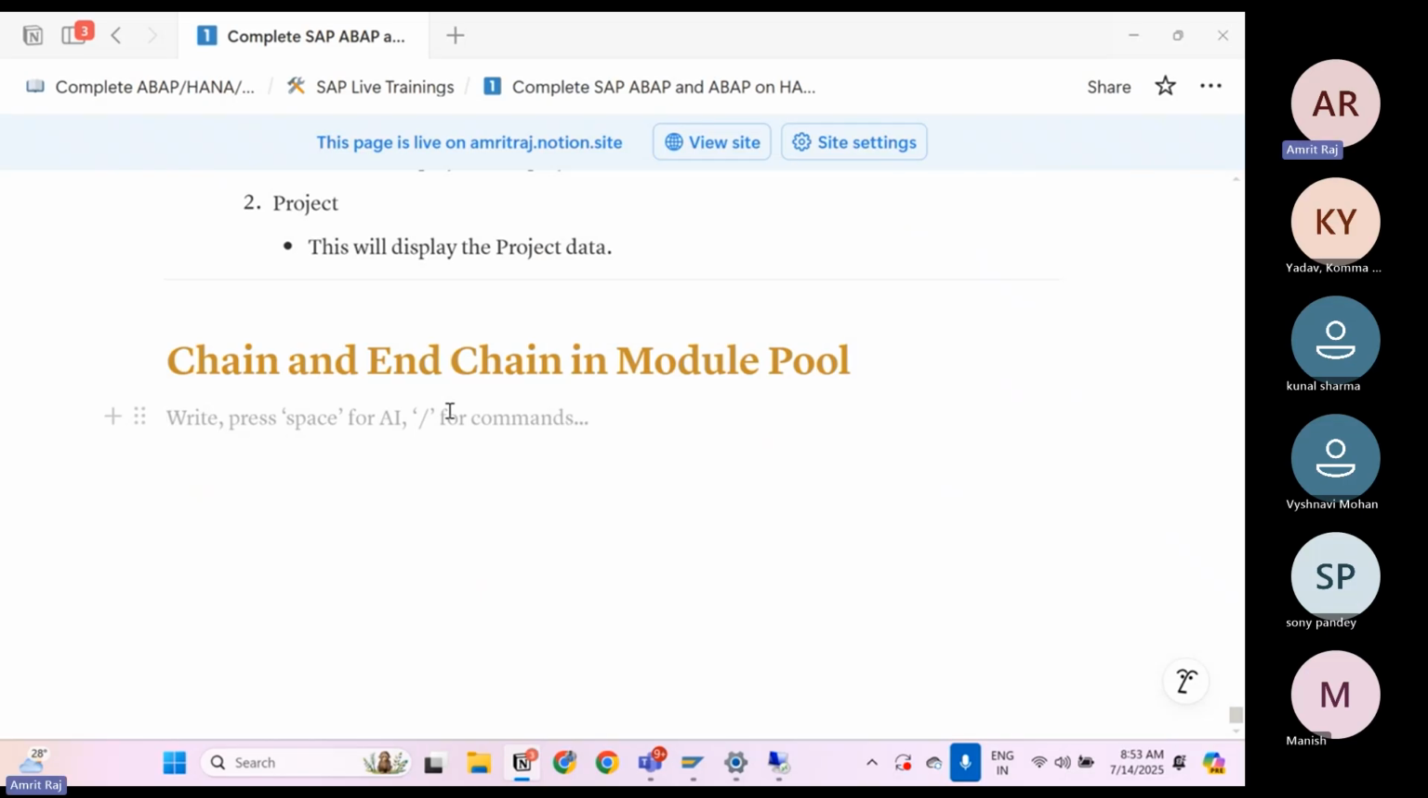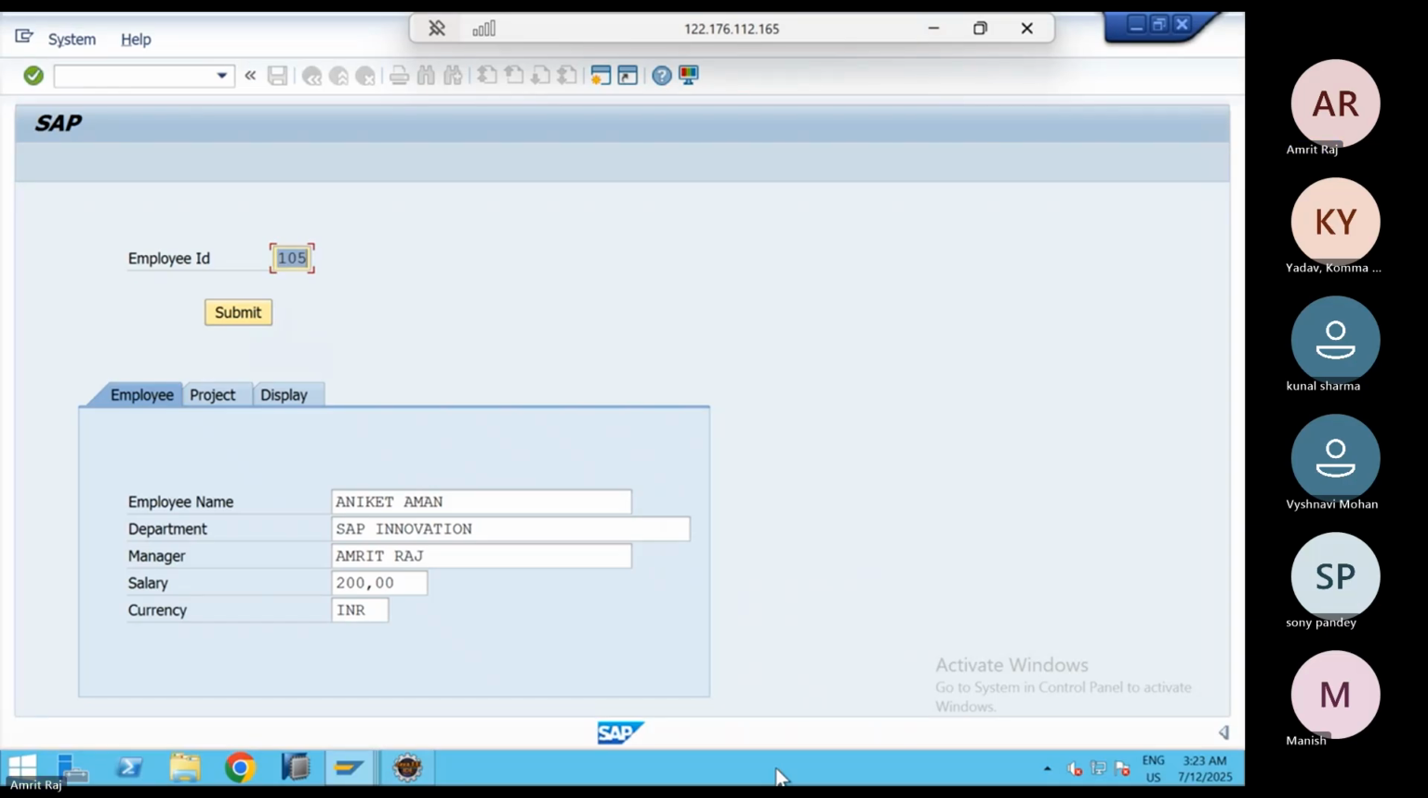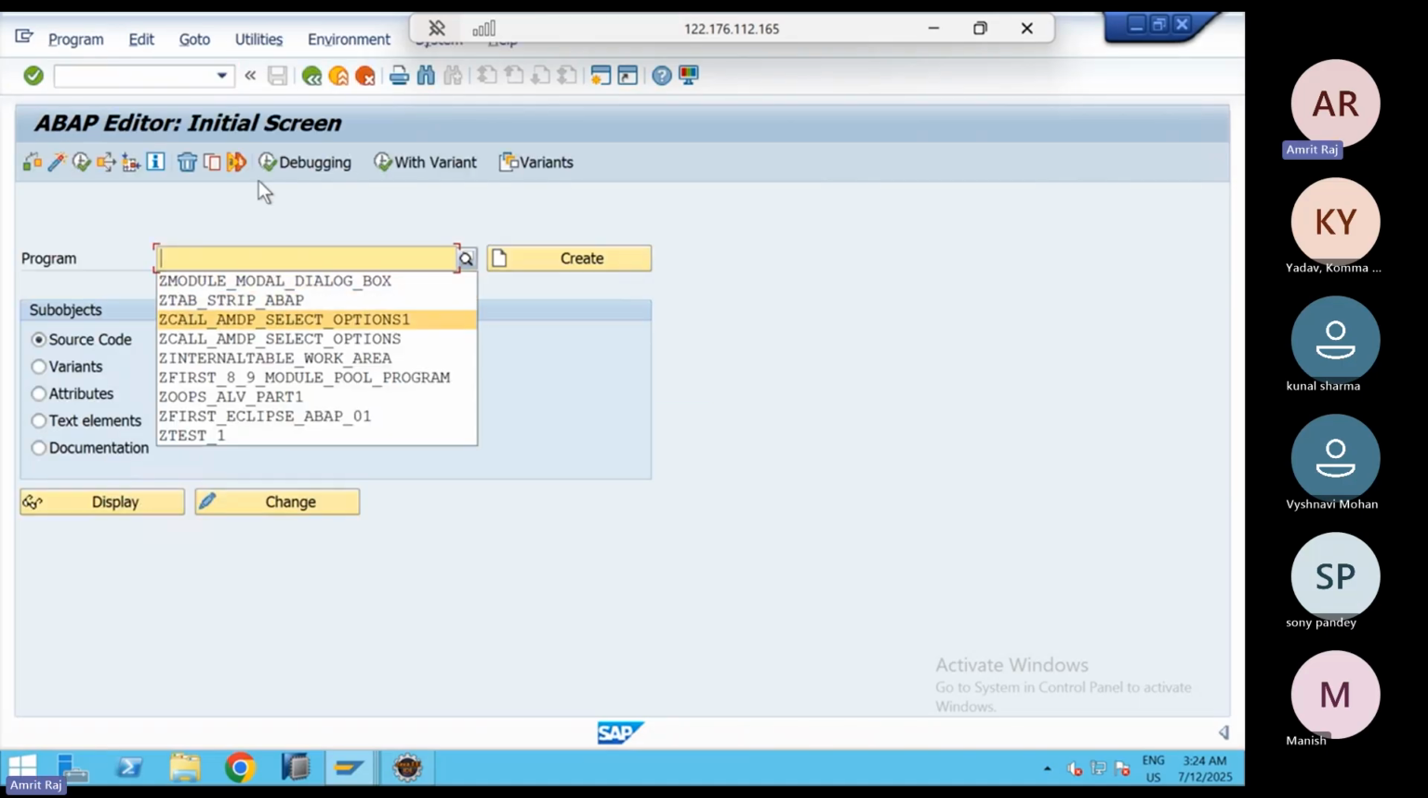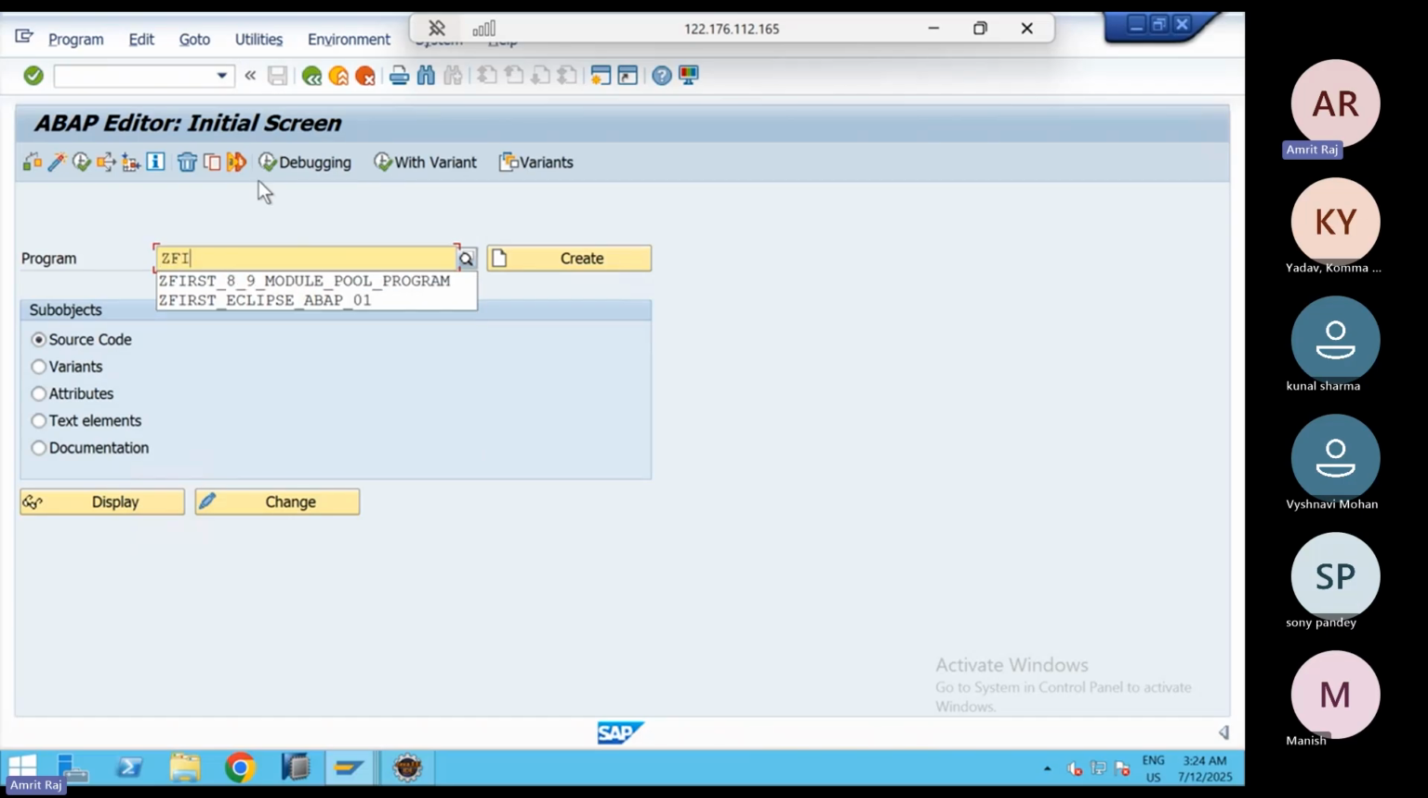So we will try to understand this one. How are we going to do this? Please understand the situation here. Suppose this is one program we have. Now I am passing something which is not there in the system. Wait, where is my very first module pool? That will be easier for me to explain. Or let me create one program first.